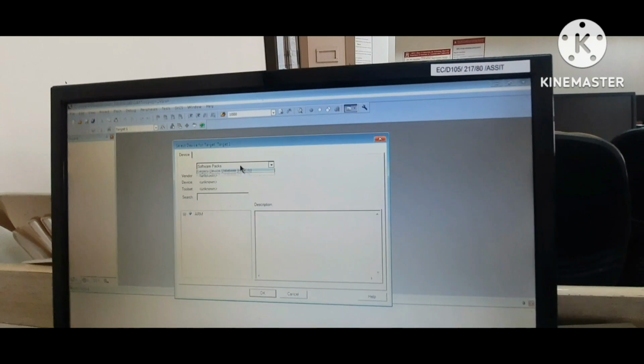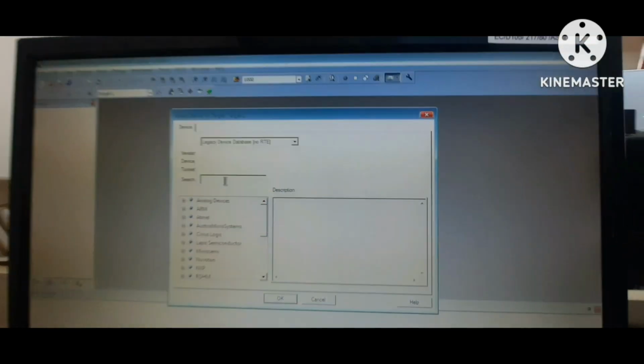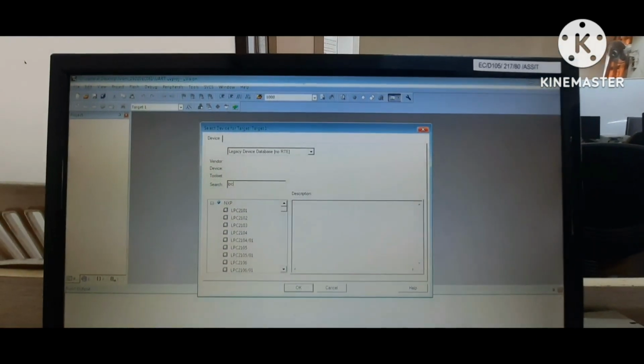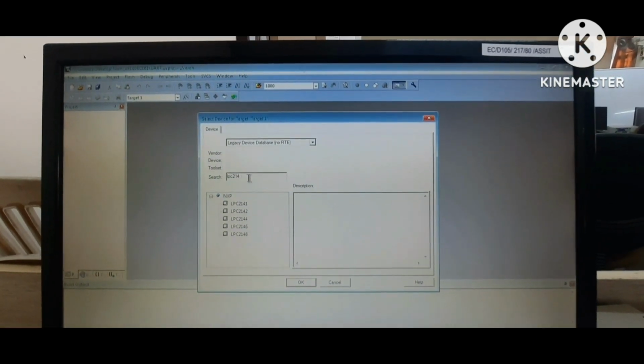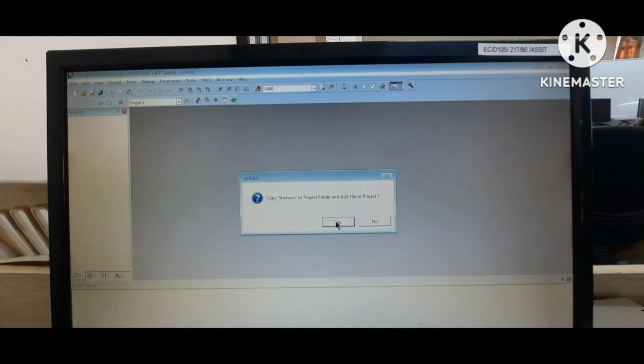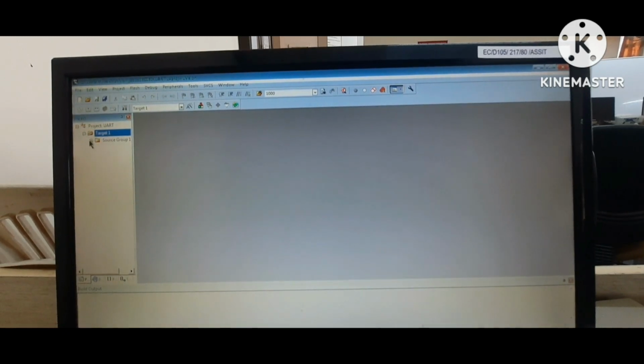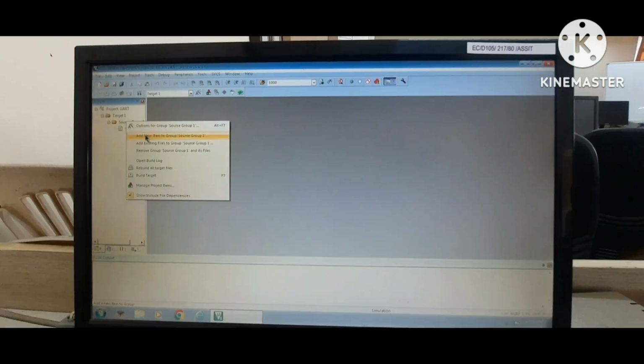Now you have to download the legacy device database package, and here you have to search for LPC2148. As we are doing it on the LPC2148 kit, you get the description. Now click on OK, yes, and you have to get the startup. So now next, target, and you have to click on source group.